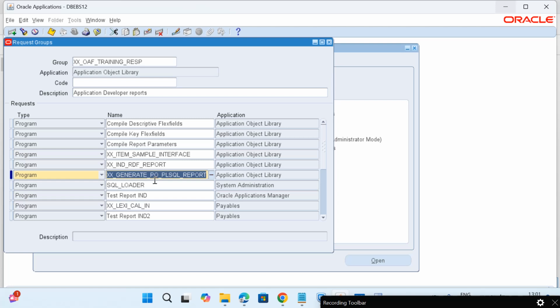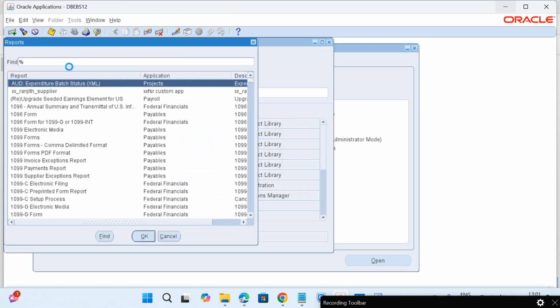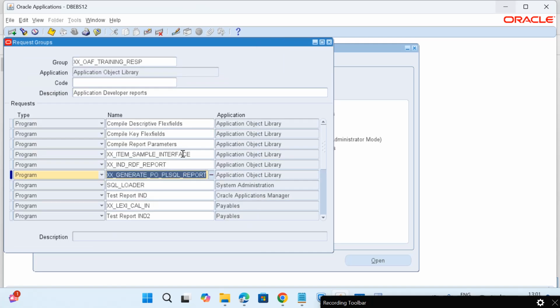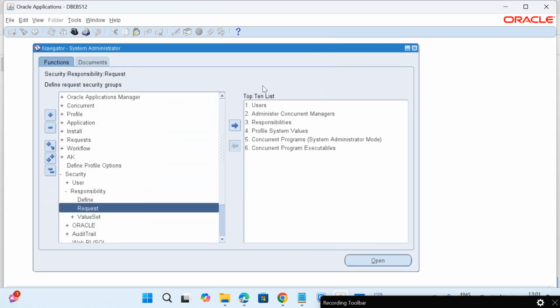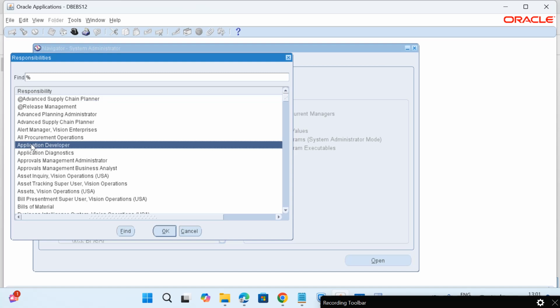So over here I have put this program. For creating a new record you have to click over here, for deleting the record you have to click over here, and after clicking one new record will be automatically generated, and this will be by default in the program only, and you have to only put your program name over here, and when you fetch over here your program name will be here. So after selecting this you have to save this and come back to your responsibility, application developer.